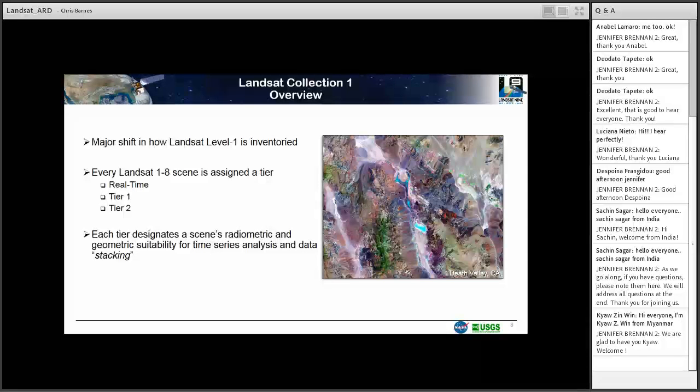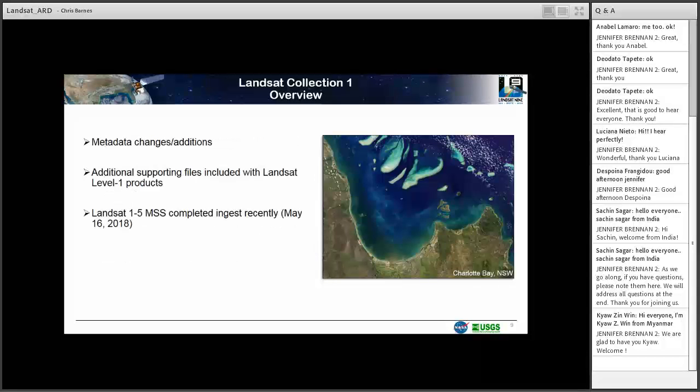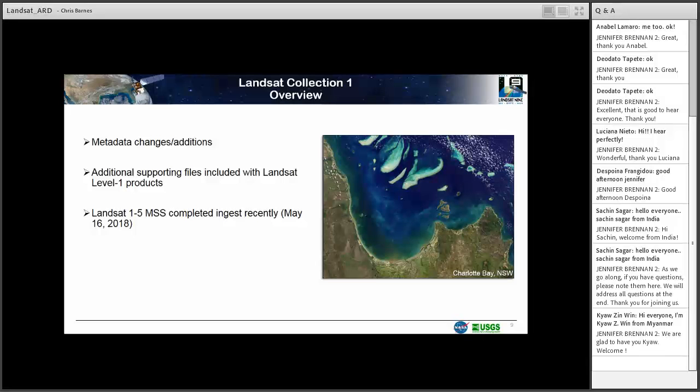We have this unprecedented collection of data of the Earth going back 46 years. So being able to have systematic radiometric and geometrically corrected data, it doesn't matter what type of instrument collected it, we can use any scene and stack that over time and look at global change. There were some additional changes provided when Landsat Collection 1 was rolled out. This included some metadata changes and also some additions to complement the data. And there were some additional supporting files included in the Level 1 product that were never previously provided.